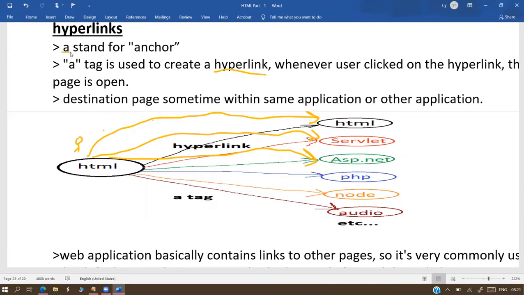How are these hyperlinks designed, sir? By using the anchor tag. The tag name is A, and the full form of A is anchor. The anchor tag is used for creating hyperlinks, and hyperlinks help us navigate from one page to another page. The navigation part regularly happens in our website.